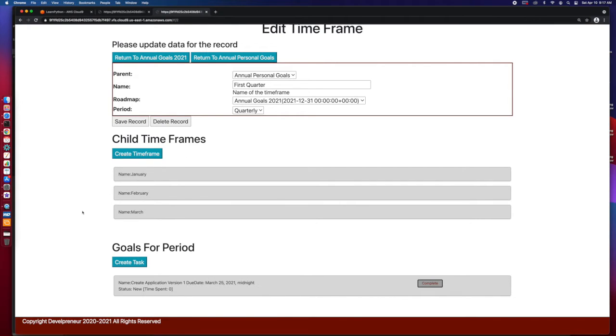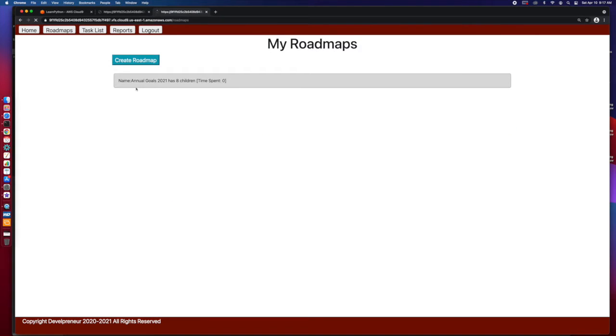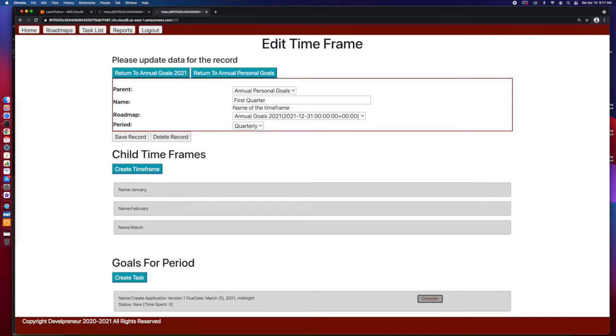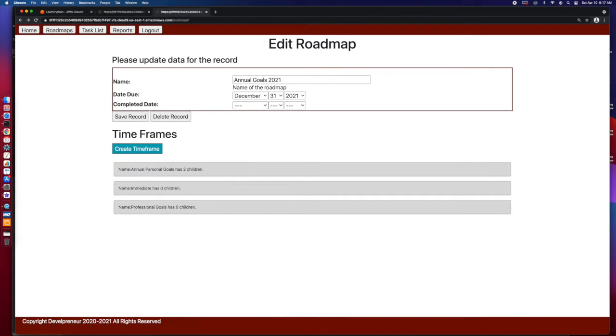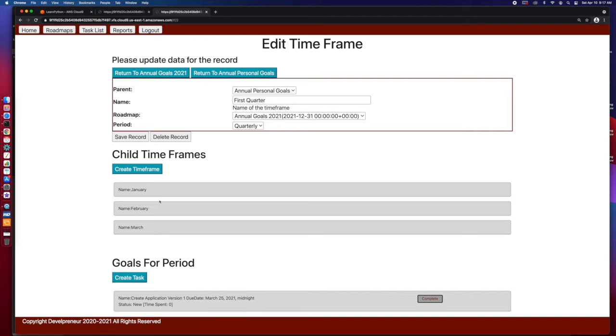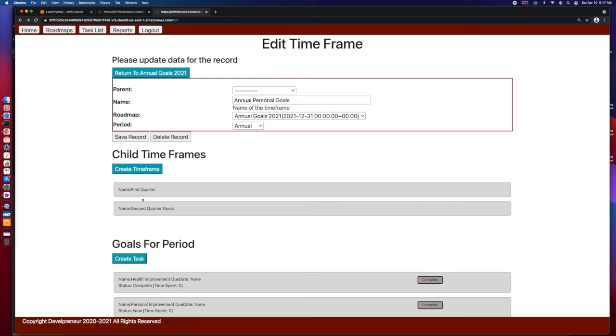So we may have fixed that one, but then if we look here, go back here. So annual personal goals has 2 children, but it doesn't really. It has more. So really, instead of the roadmap, what we really need to do is time frame count is not recursive. I don't know if we want to do that or not. And then also child time frames is not showing a count. So we don't see how many we've got for those quarters. So let's add a count to child time frames on edit time frames.